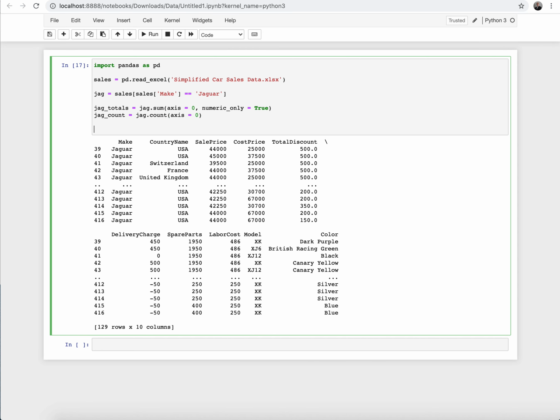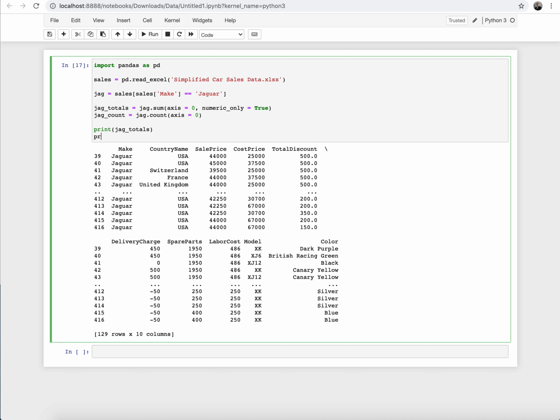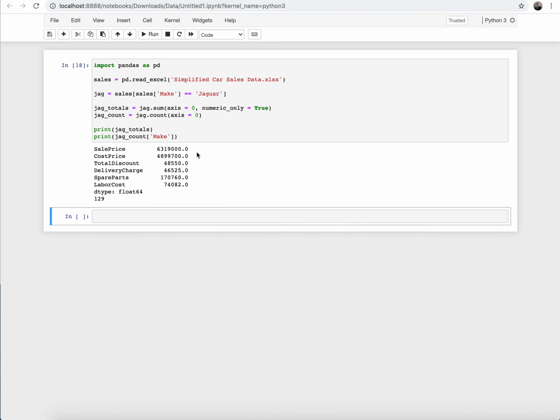And again, let's see what's in it. So we're going to print Jag totals, and we're going to print Jag count. But let's only do that for make. So let's run this. And what you see is, yes, we do indeed get totals, and we do get the number of Jaguar sales in our database.